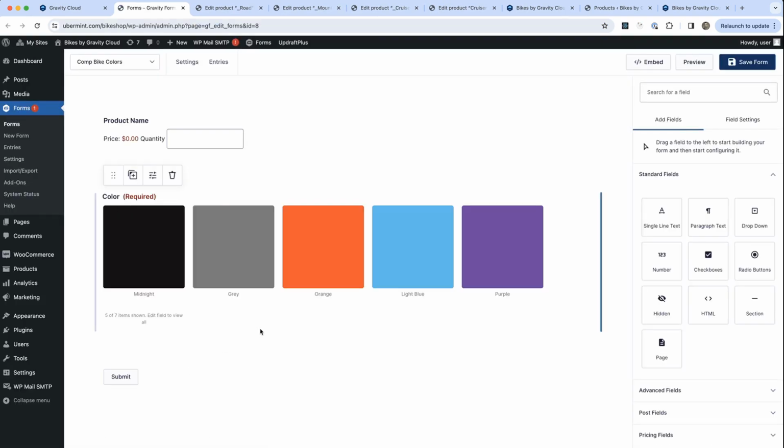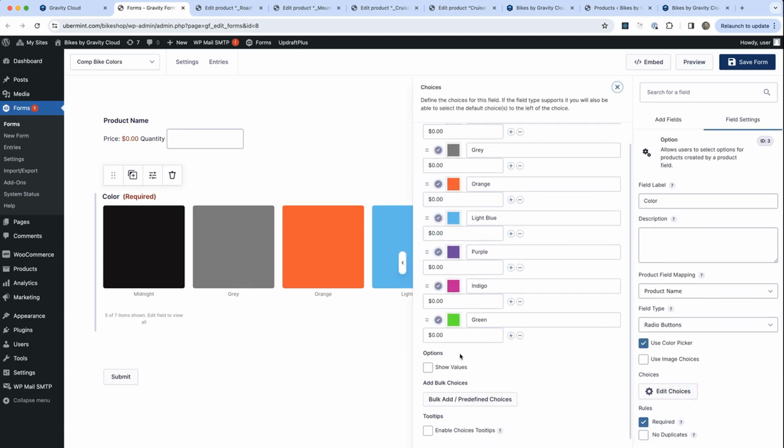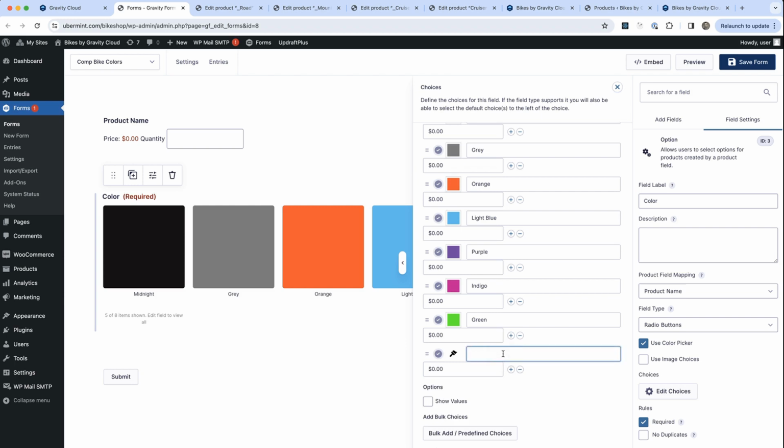Now this is Gravity Forms. It allows you to build almost anything you'd like. And that means you can build almost anything you like for your WooCommerce ordering system. We want to add a hot pink option for the bike. Let's go down here, edit choices. Let's add a new value, call it pink. Let's select the color. Now we've got our color.